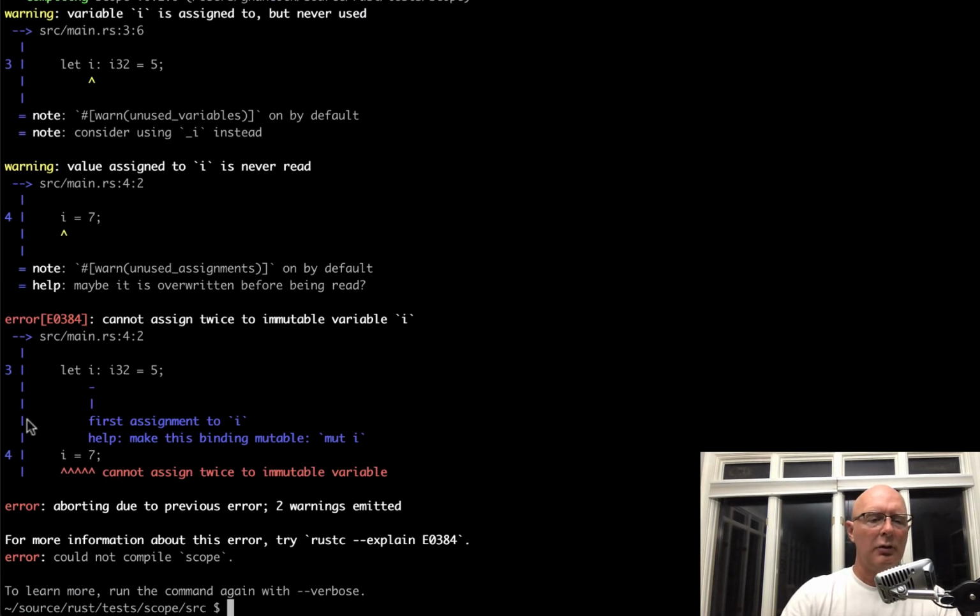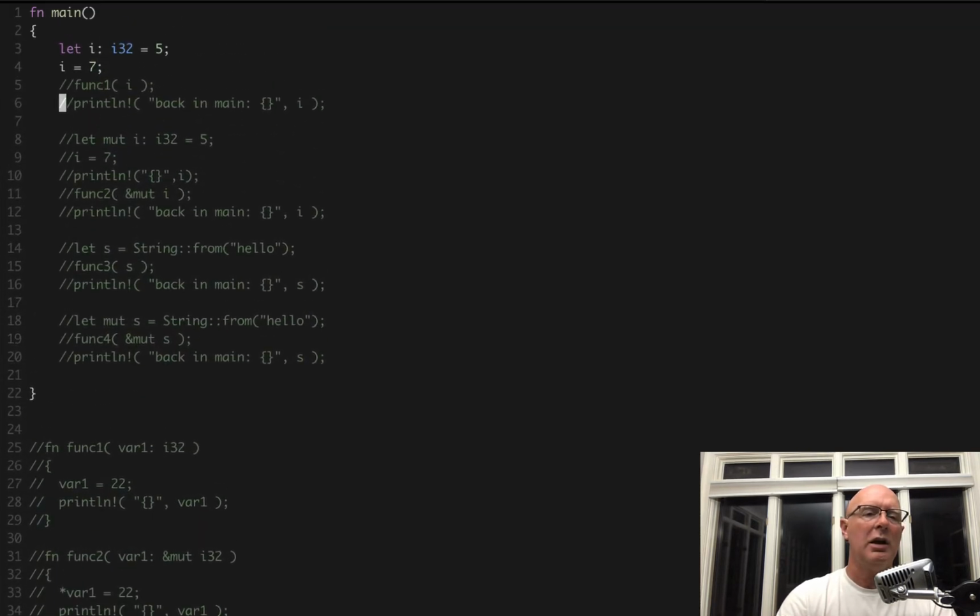So you'll notice right here we've got i, and it says first assignment to i, make the binding mutable. So it's telling you how to fix the problem, but it won't let you set it. It says cannot assign twice to immutable variable. So it's telling you right away that you can't change it. All right, so I'm going to comment out this problem, and we're going to throw this function in.